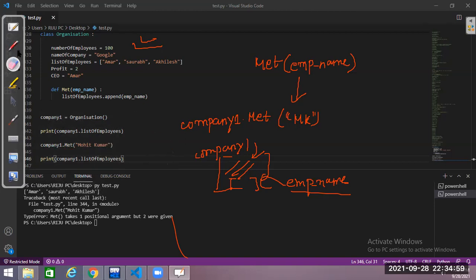I think for defining methods inside a class, we have to give another parameter, okay? And that parameter is called self. For every method that you define inside a class, you have to give another parameter called self.